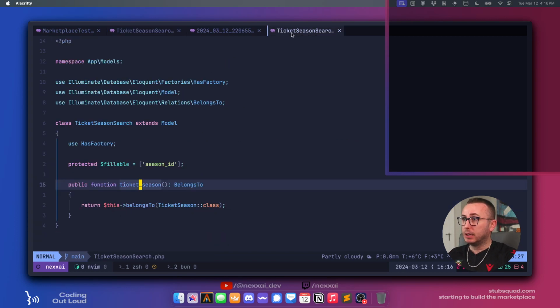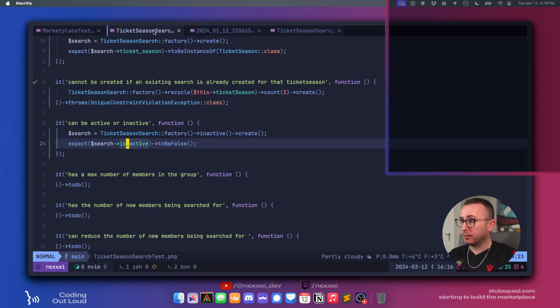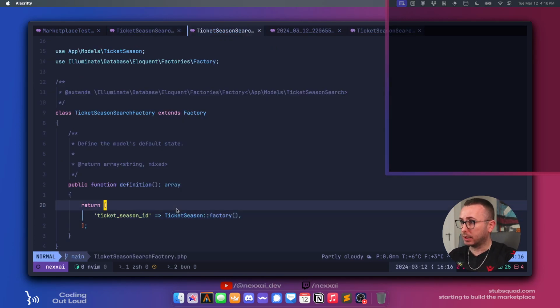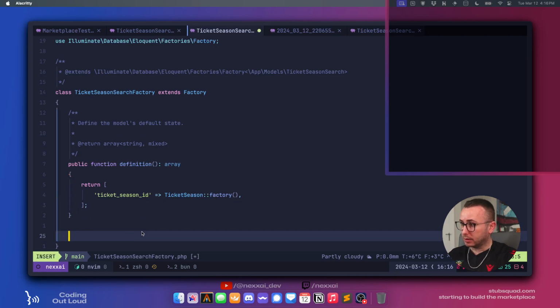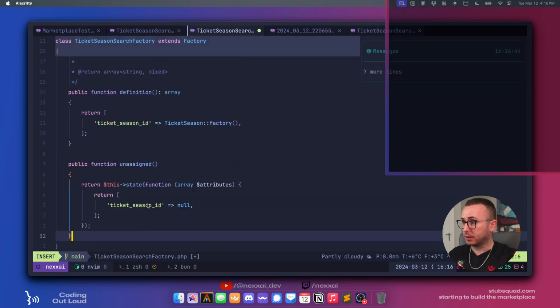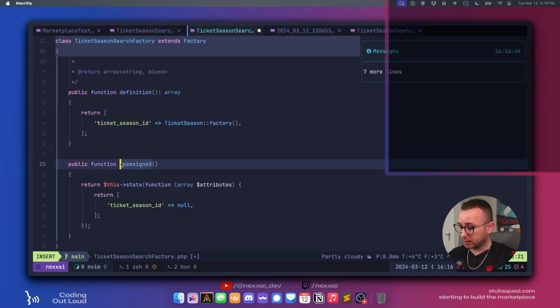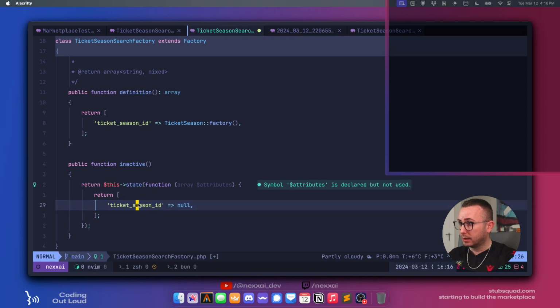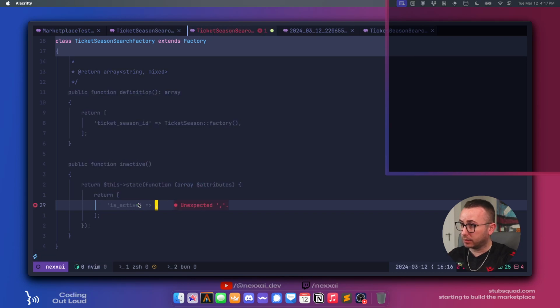So let's go to our factory, search factory, and we are going to say, oh, it's been a while since I've had to do this. Okay, so I'm just going to use what it's suggesting here, and then we're going to change it. So we're going to say inactive, the one that I made first. Yes, inactive, is active is going to be false.